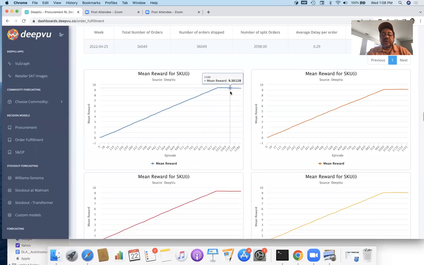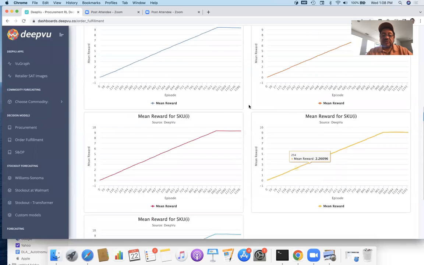And here is the reward function. The reward is a formula of the different KPIs, and it's basically over 93% for the 5 SKUs we have here.